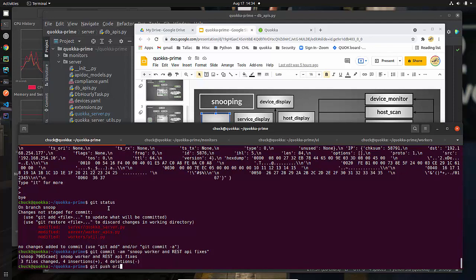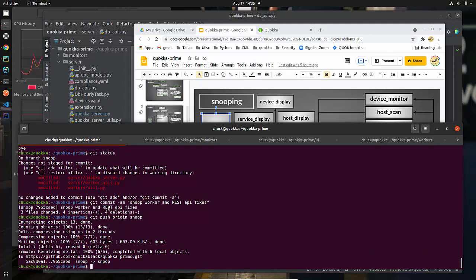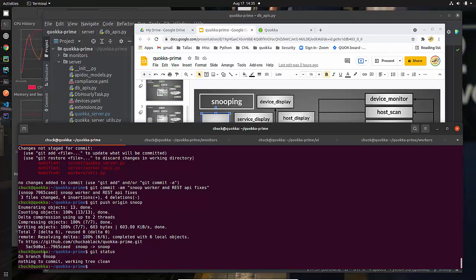Git push origin. Remember, I'm not on main, I'm on Snoop. So I'm going to say git push origin Snoop. It's going to go out to the great Git cloud in the sky, and it saves my new changes. And now if I do git status, I'm on branch Snoop, and my working tree is clean. Now my main branch is still the same. It doesn't have this Snoop functionality. I want to do more testing before I would merge it, even though this is only a partially implemented feature. But yeah, this is how we implement a feature.